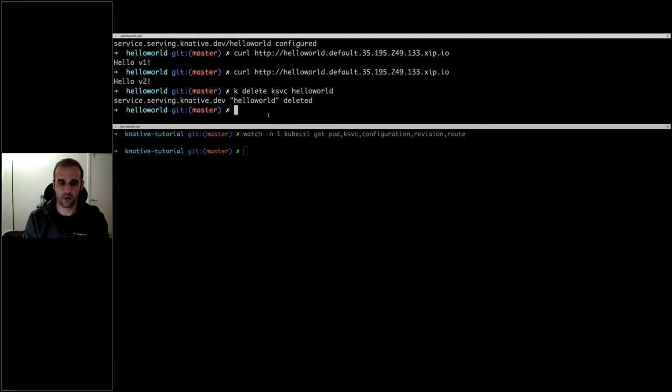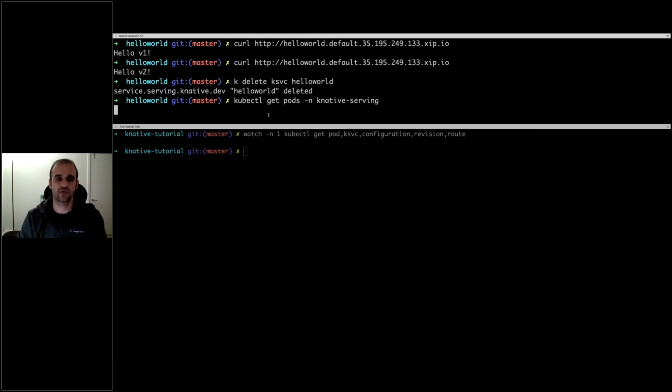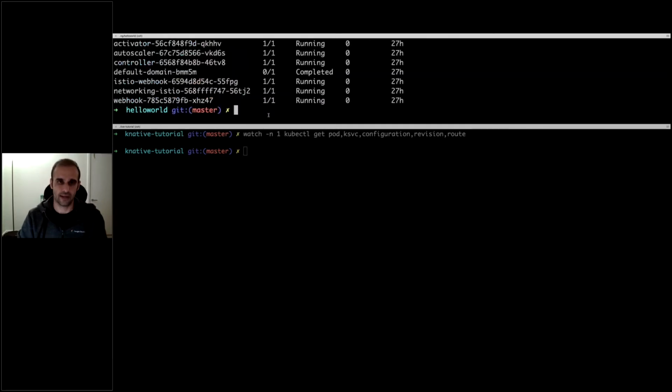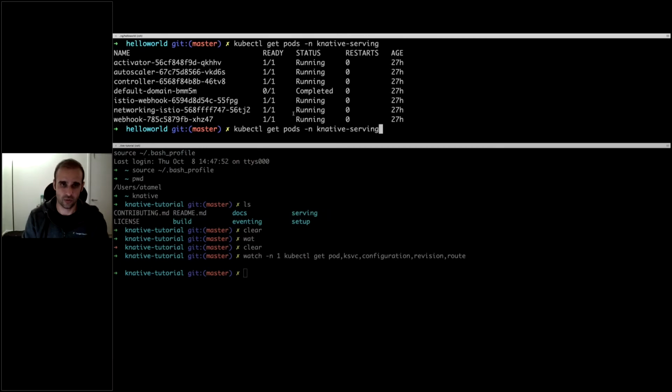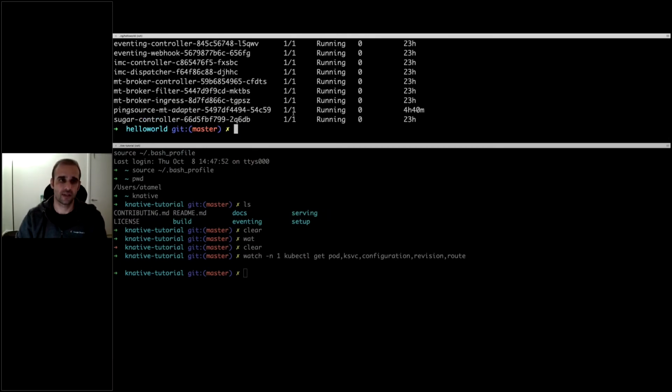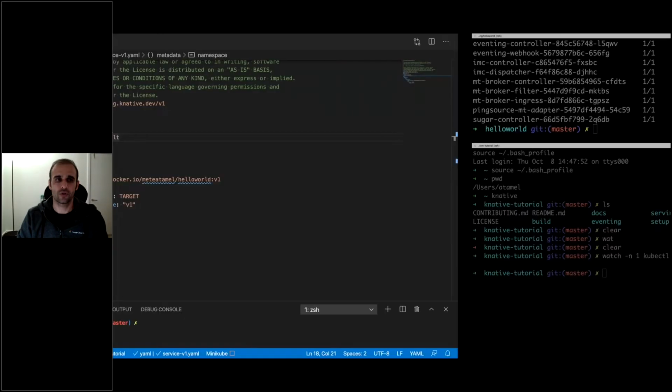If I go to my console and say kubectl get pods, and look at the Knative Serving namespace, I should see the Knative Serving pods up and running. Knative is just another application running on top of Kubernetes. So those are running. And then if I do Knative Eventing, I should see the Knative Eventing pods running as well.